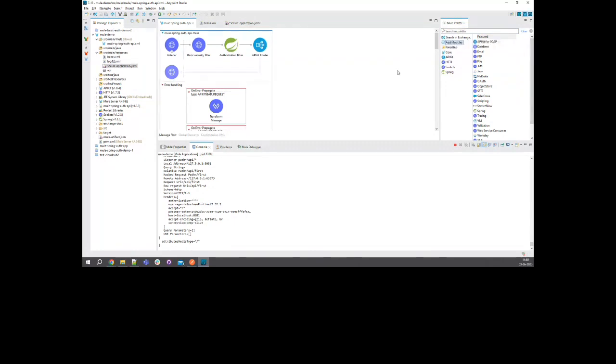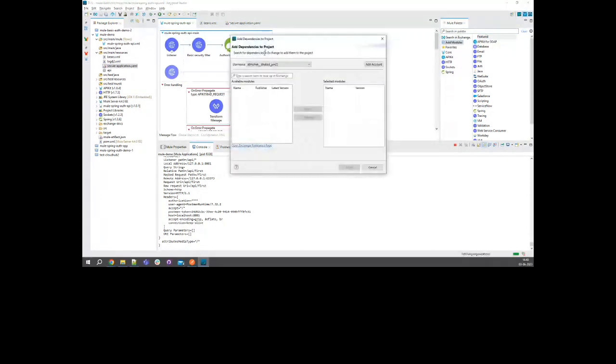That should be added from Exchange, I guess. Yeah, thank you.